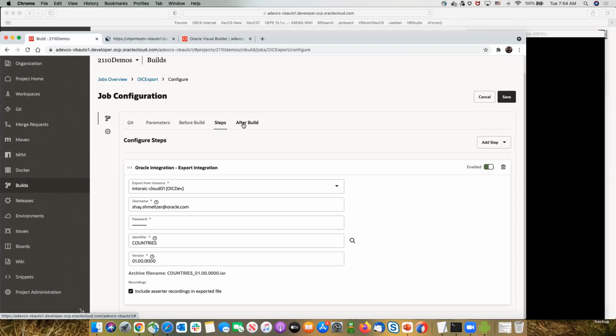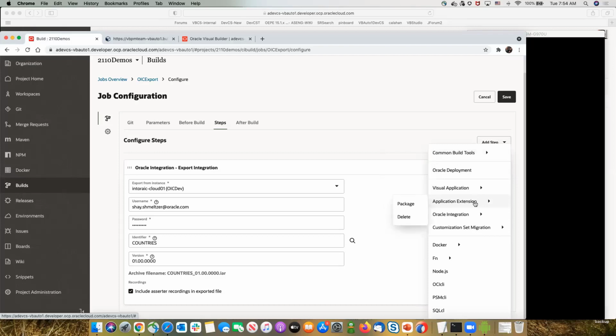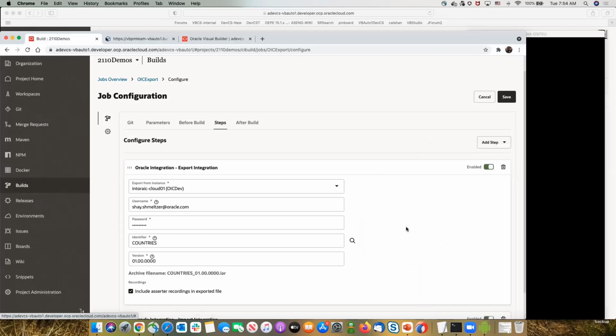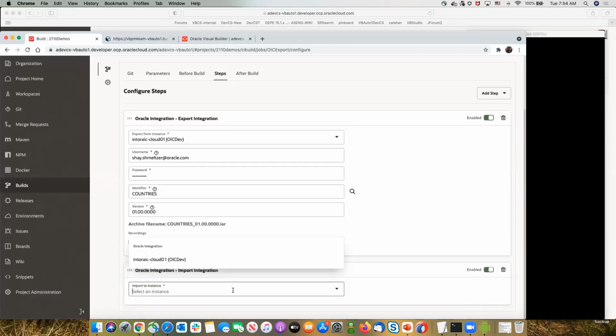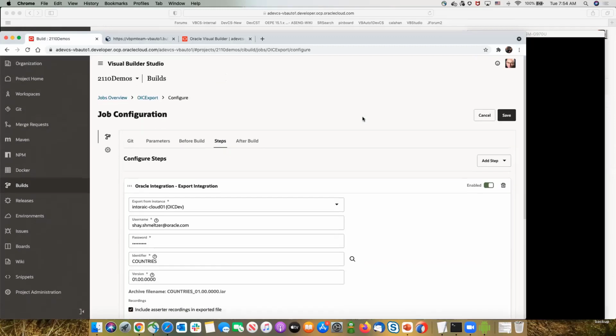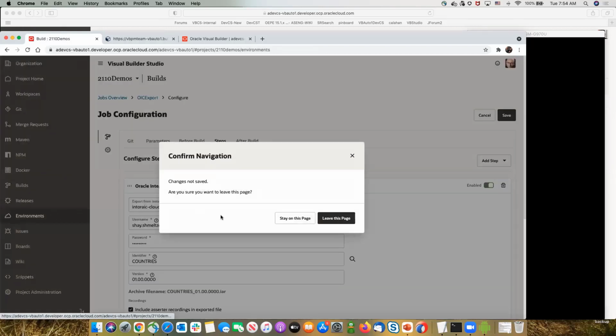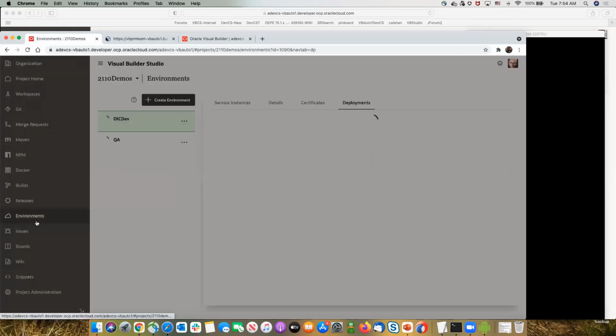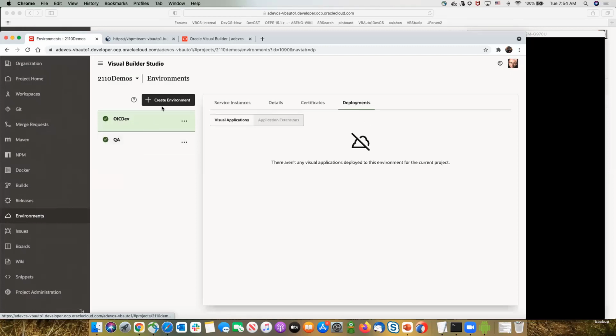You can store it for the next step and the next build, and the next build can use and import this integration into another instance of Oracle Integration Cloud, for example. So this would allow you to take an integration from your dev instance, bring it into your QA, and then into your test if you want to. And again, all of this is related to the environments feature that we have here.